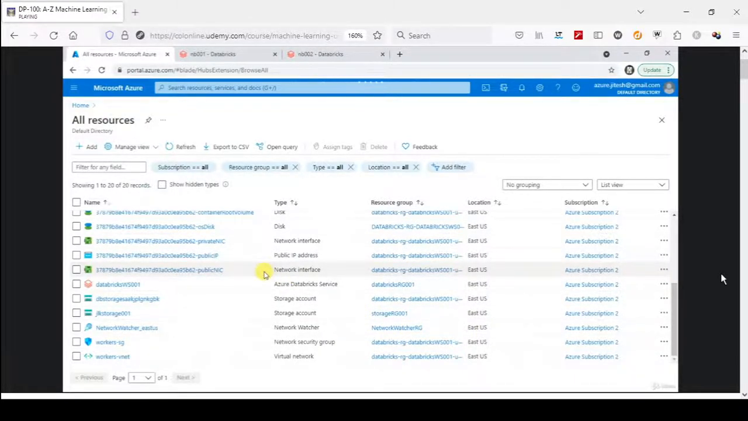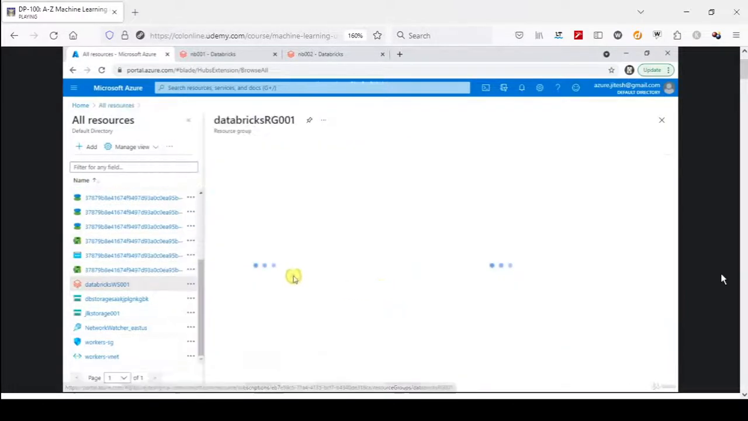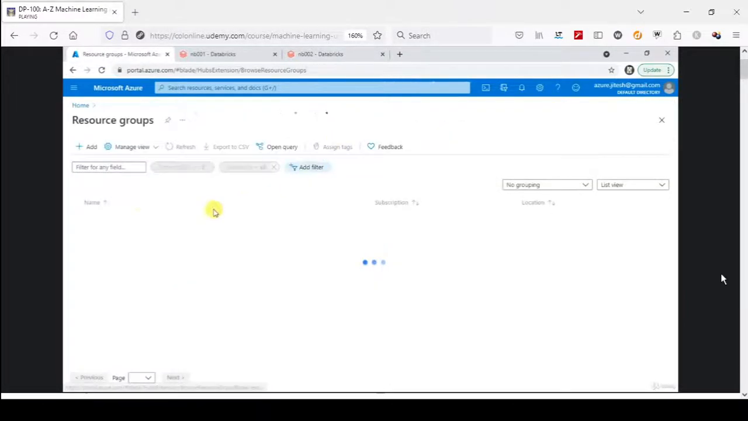All you need to do is go to these original resource groups. So for Databricks, simply scroll down or up until you see this resource of Databricks workspace, and then click on this main resource group for it. Or you can even go to the resource groups tab and then click from there also.